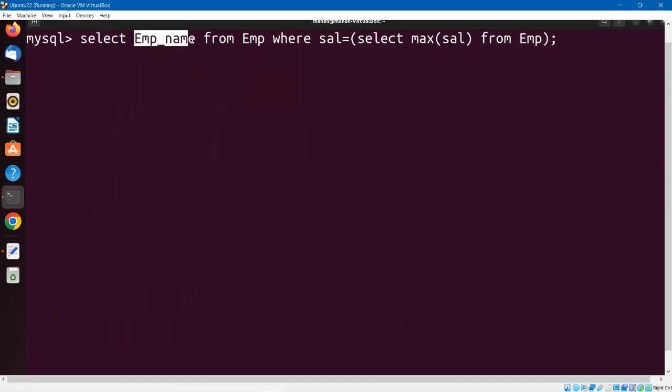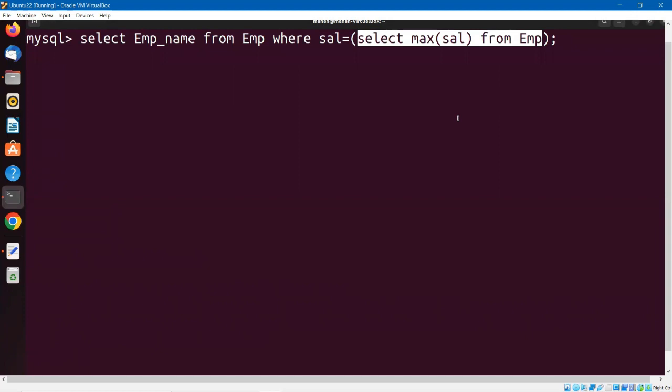Select EMP name from EMP where salary. So salary, we are comparing with the results of the subquery. So this is the subquery. As we already understood, subquery will always be in parentheses and it will be on the right side of the comparison operator. This is the equals. It is on the right side of the comparison operator.